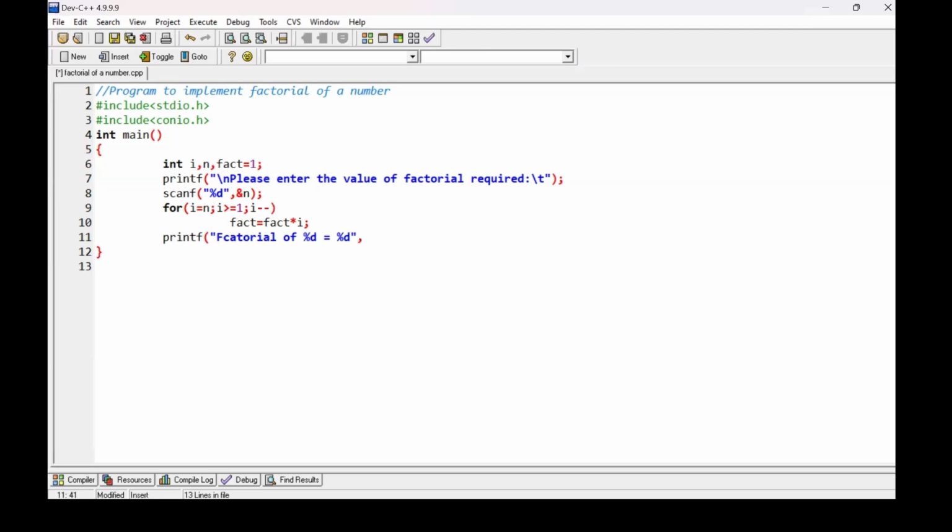So factorial of n equal to fact value. We will store the value. Then we have to use the getch function. Then return 0. So this is our program.